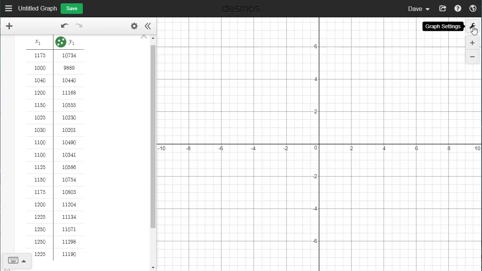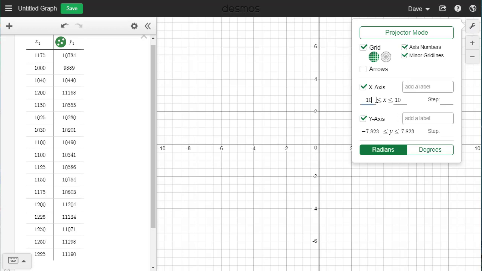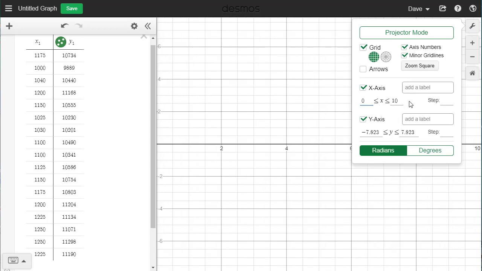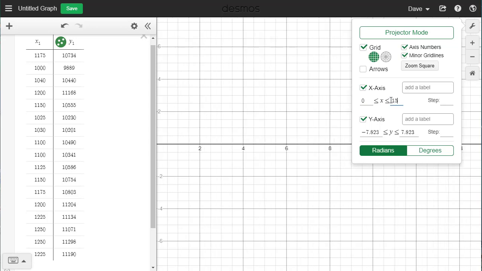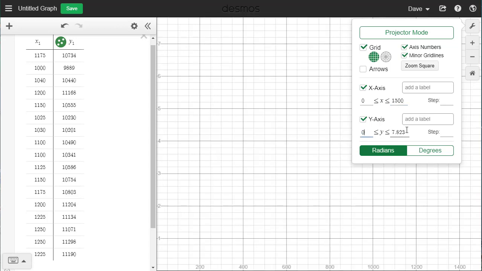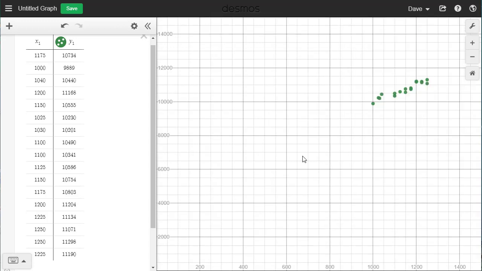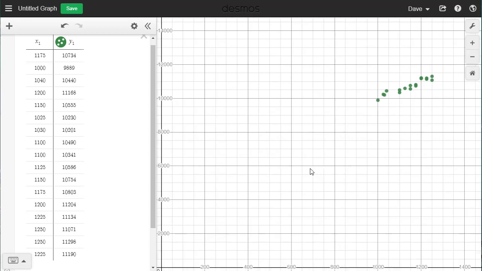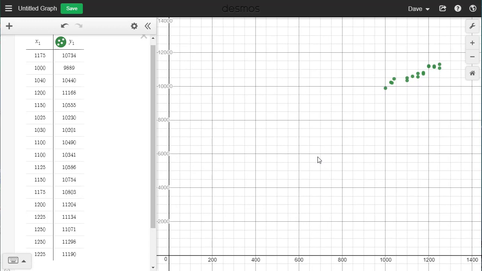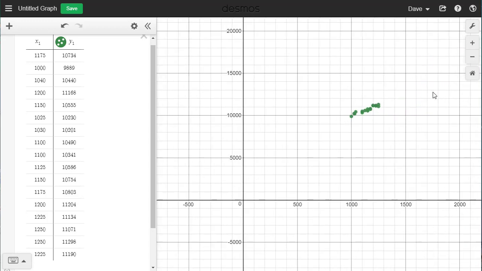So I'm going to click on the graph settings, and I'm going to tell it to graph from 0 up to 1,500. Most of my Y values are up around 10,000, 11,000, so I'm going to tell it to graph from 0 up to 15,000. When I do that, I should be able to see my data right there. I can fine-tune it a little bit by clicking on the graph and moving it around, or of course I can zoom out if I want, do things like that.